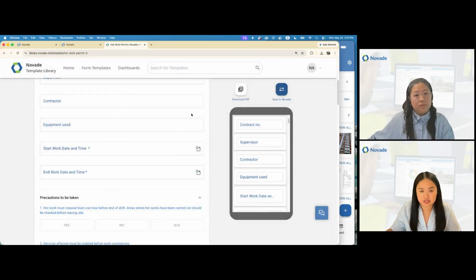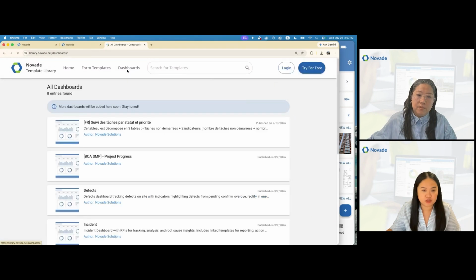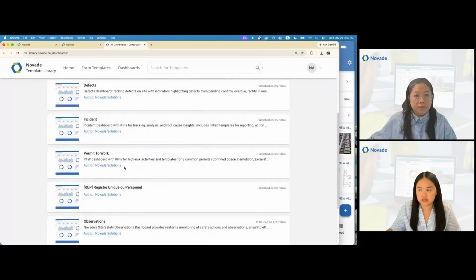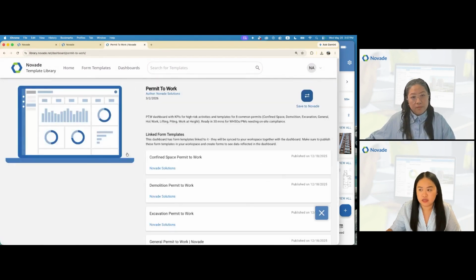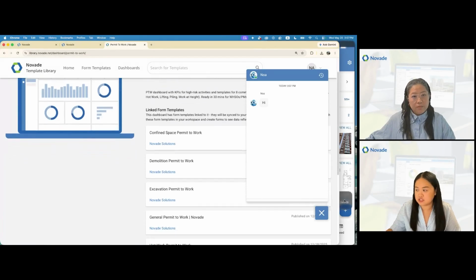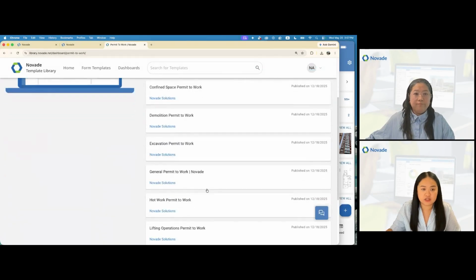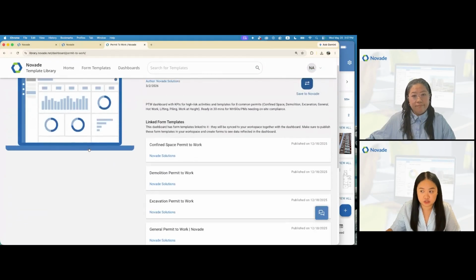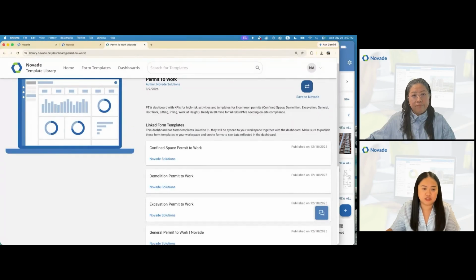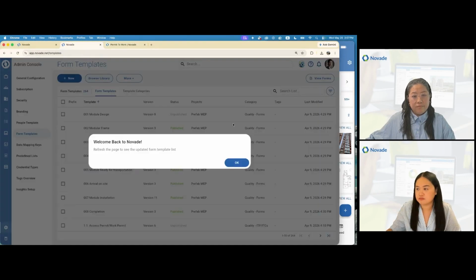Other than this, we also have template packages. Just click Dashboards, and for now, I'll select the permit to work. You can see that there's a list of different form templates that are linked to a dashboard. Later, we will go through what a dashboard is. So let's just go back to the Forms engine.